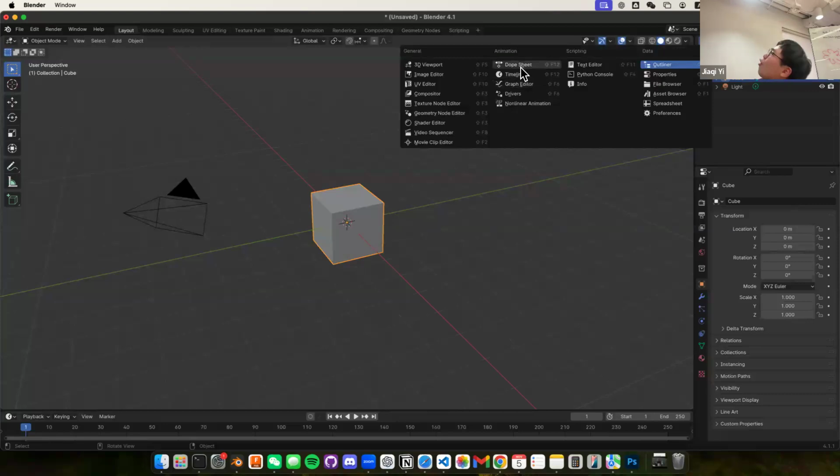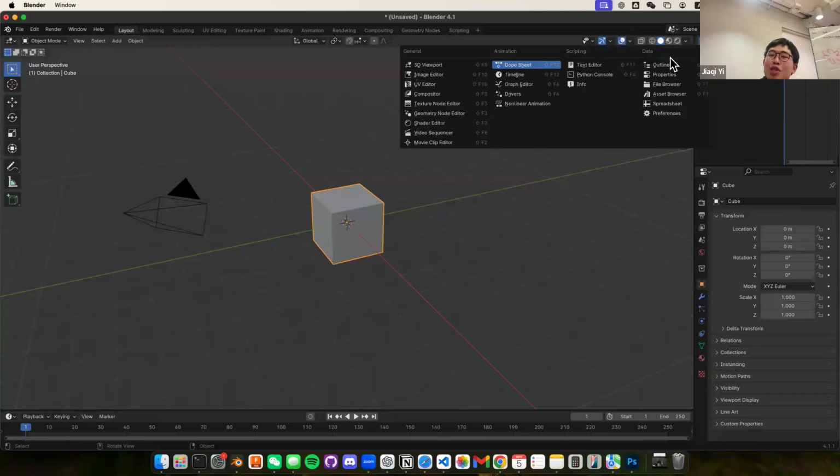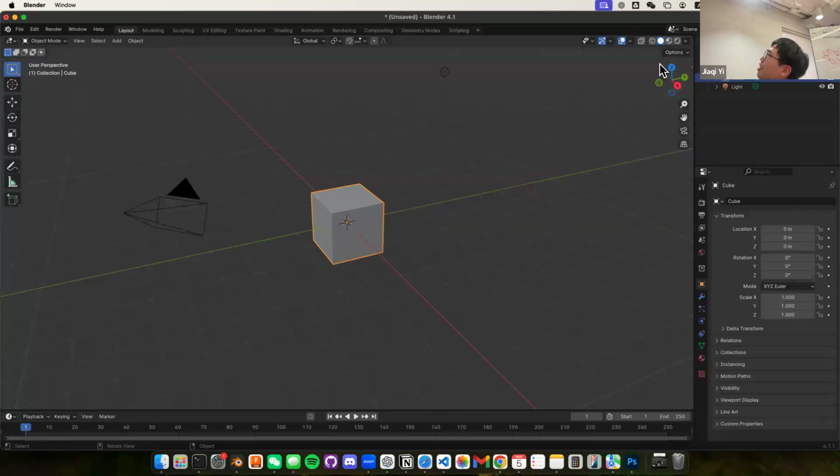You can actually go to dope sheet. I think it's gonna be dope, right? And you see the tiny item here. You can click one more time and select back to outliner. So this is how you're gonna be managing all the viewport.